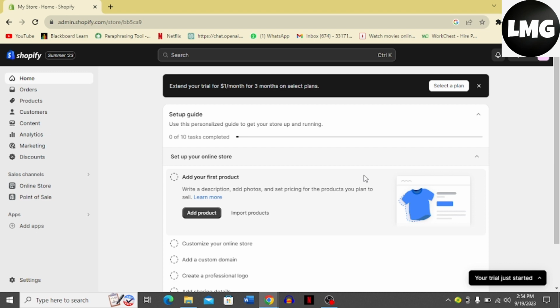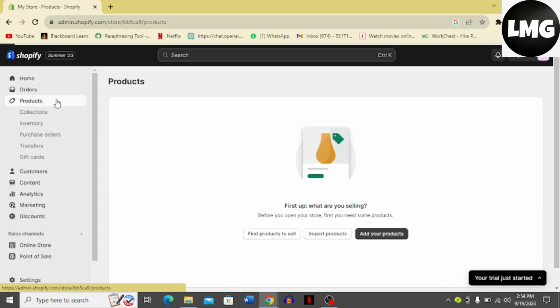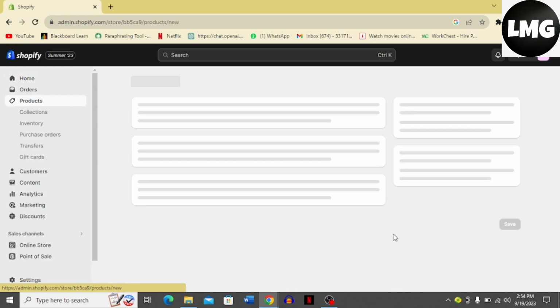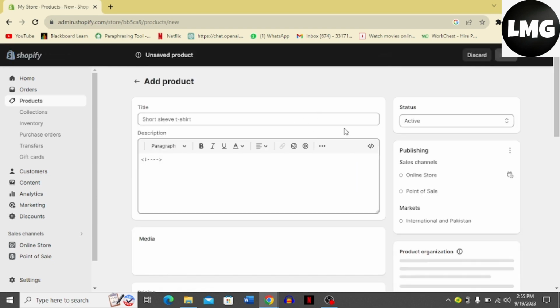So first of all, what you have to do is just go to your dashboard or home page and click this products option, and once you land over here, just click add your products over here. And once you click this, you have to create a product like normally you create one. And once this is loaded, I'm going to create a product.